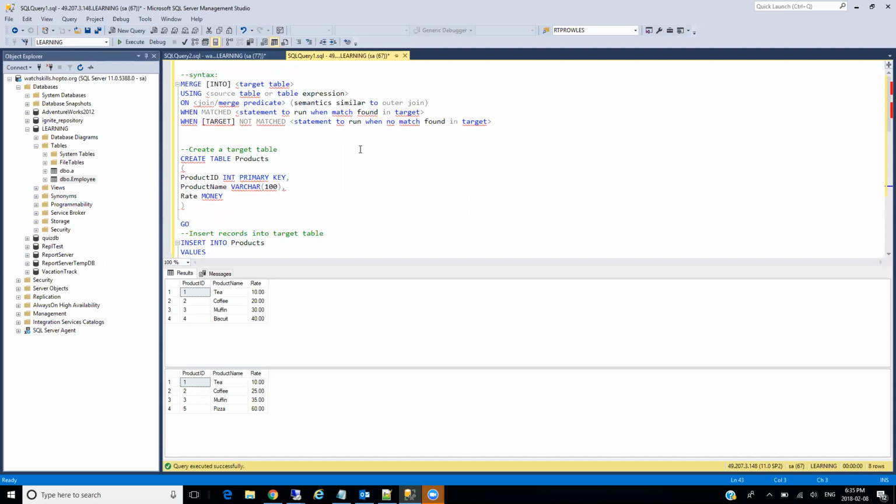When matched, that means the information from the source and target is matched, then what do you want to do? When not matched, that means it doesn't exist in the target table, then you either insert or delete or do whatever your business logic is. Usually, when you find the data matching in the target table and source table, you generally update and change the fields. If it is not matched, then you basically insert the data. That means you add the new data.